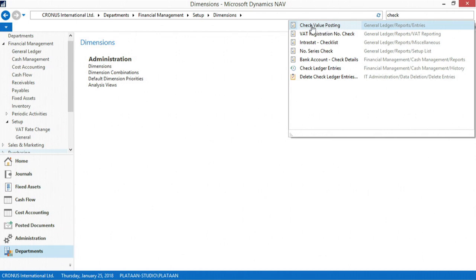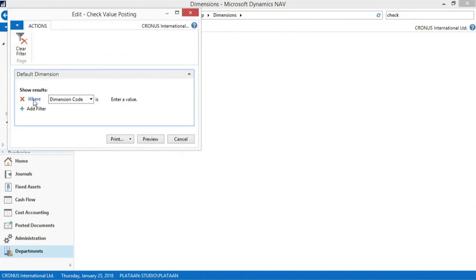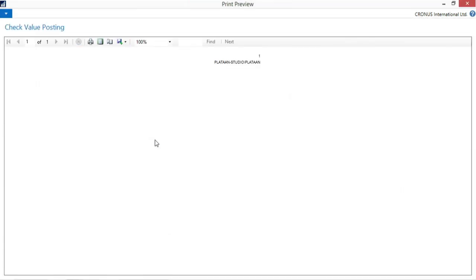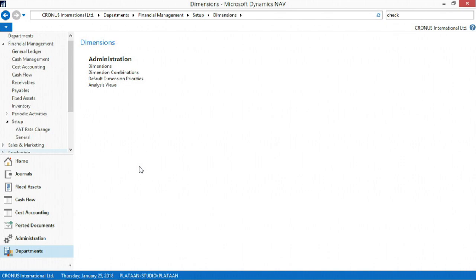So if I go to the report, and if I just run it, you can filter it on dimension code, but that's not necessary. If I click on preview, you will get an empty report, which basically means that there is no conflict. Now, let me force a conflict.